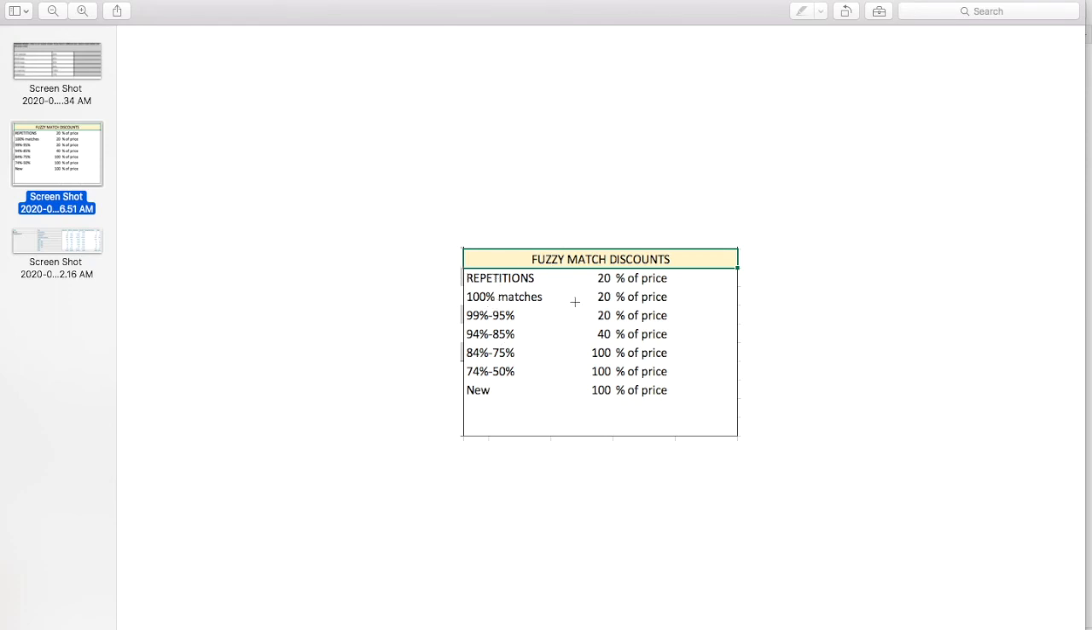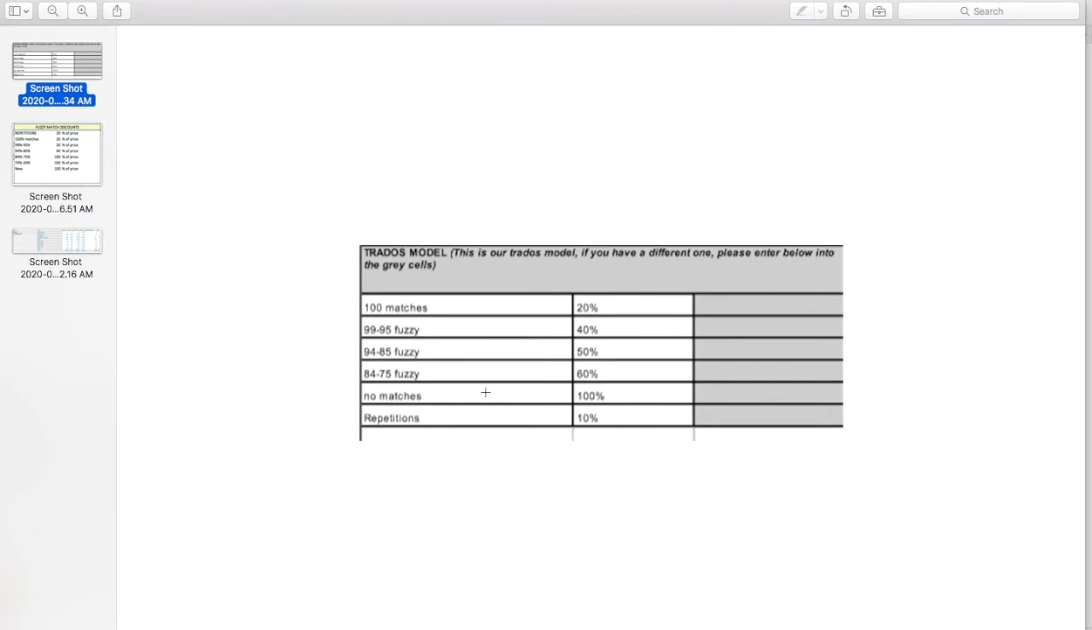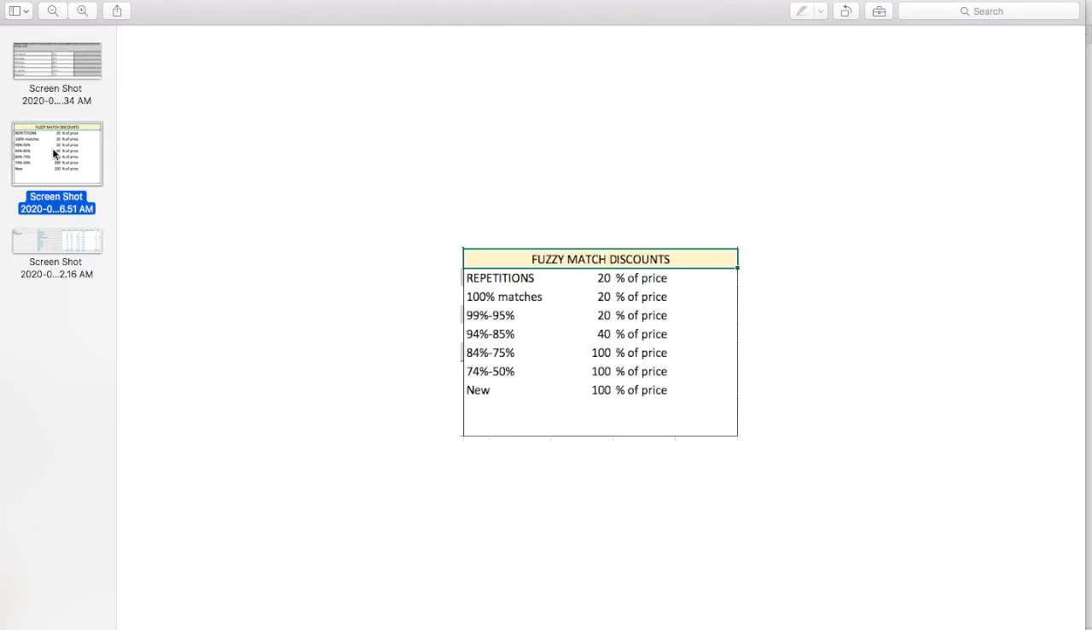Repetitions and 100% matches are both 20%, and then 99 to 95 is still 20%, and here you get at least 50 to 74 is still 100%. I think that was the case up here too, because it only starts at 75. And then it goes to 40%, 20%, 20%, etc. This is how much you get paid depending on how much it matches.